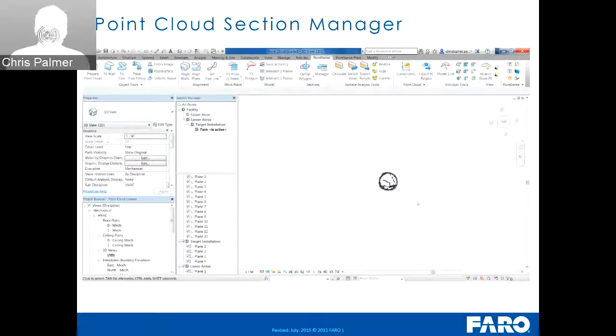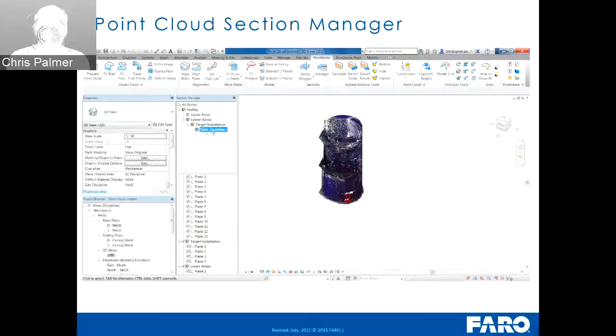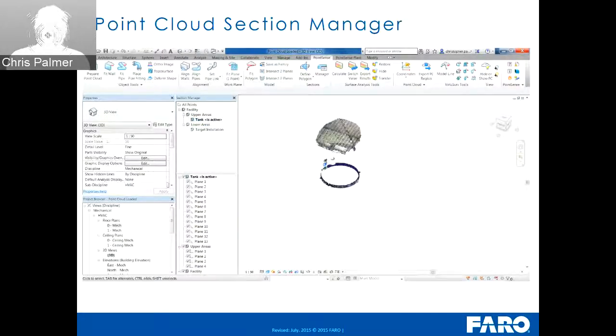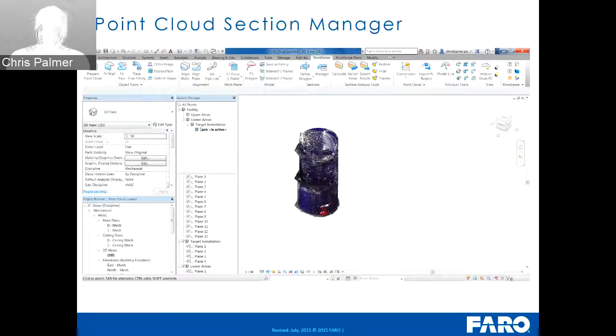And as we move that around, now that's the active section. You can see there's 13 planes that have been used to define that because I used 13 clicks. But if we drag that up now into the upper areas, you can see again that little section of tank that we had is now visible. And we can drag that back down into the target installation. So we're just cropping out just exactly what we want to have.